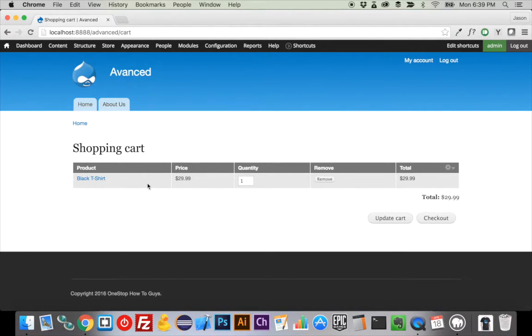And we can see here that we have a black t-shirt in here for $29.99, and we've only purchased one of them. The total here is $29.99. That seems to be perfect. That seems exactly like what we want.